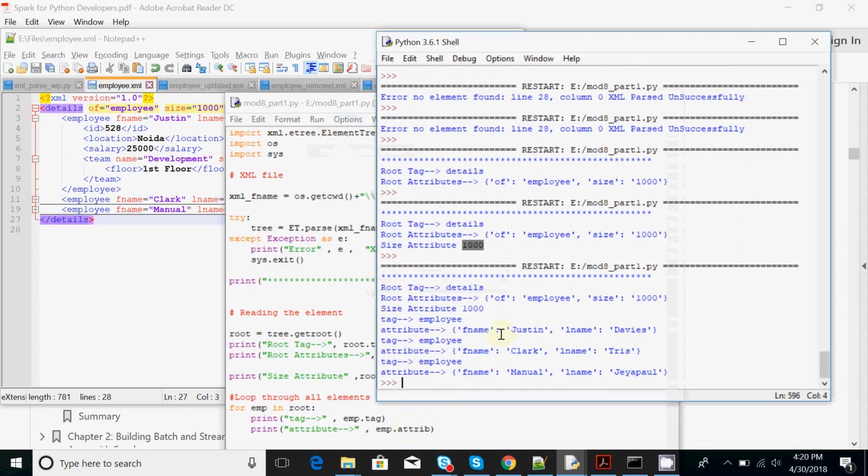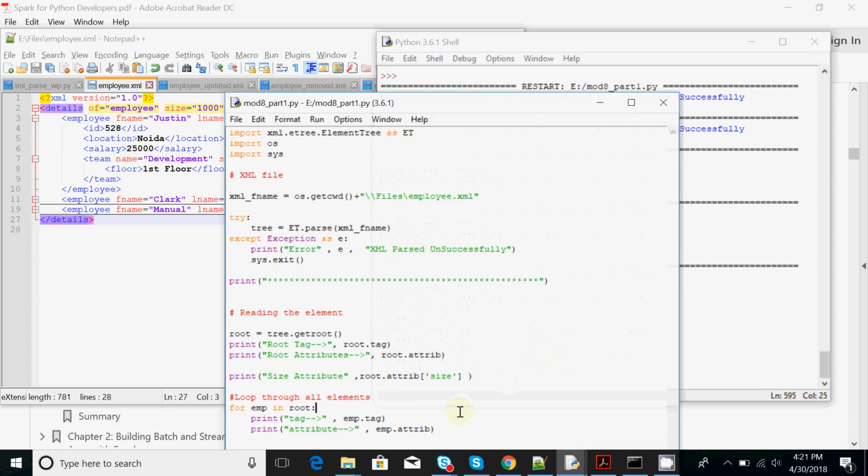Now if you see this, guys, we got all the employees within the details tag. So I have employee, I have first name. Attribute, I have employee, then first name Clark, employee, then first name Manuel. So these are the different attributes. Now what if I want to get all the subchildren? Under employee we have ID, location, and so on. How do I get that?